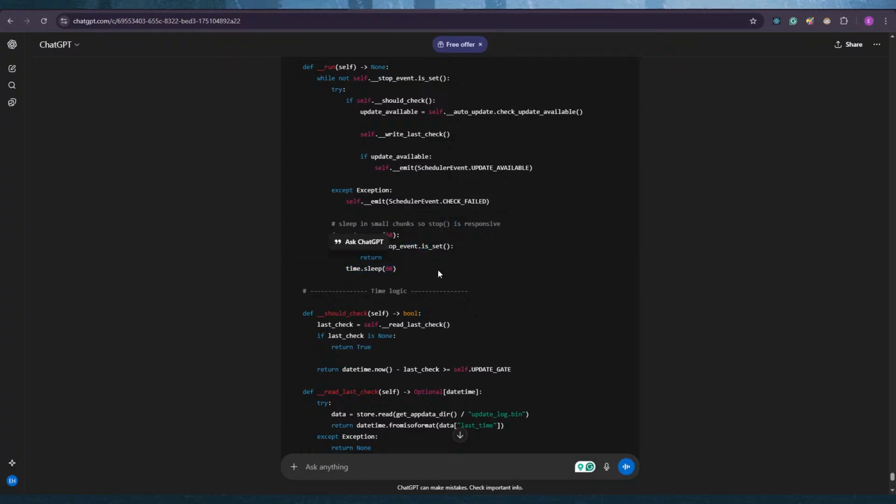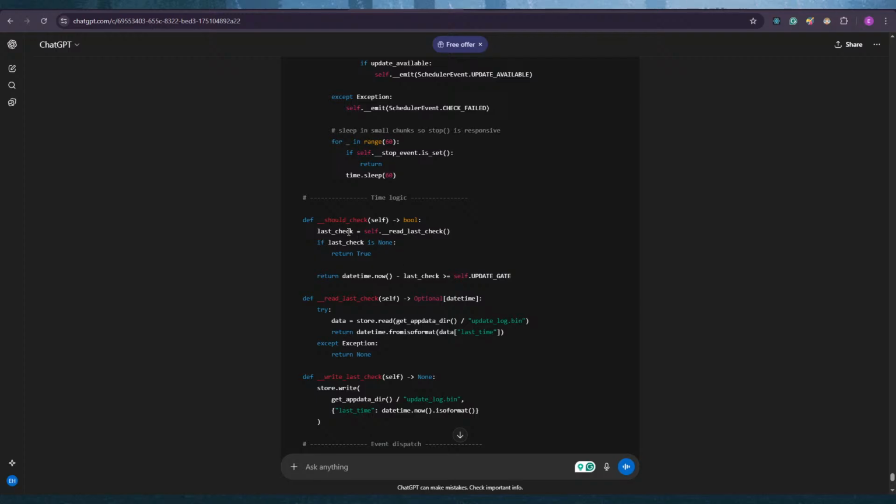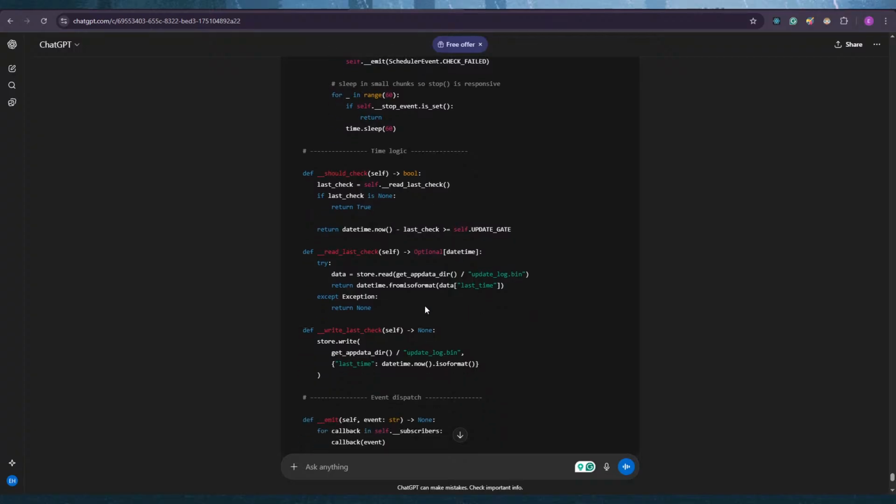Return time sleep 60. Then time logic should check. So read the last check. If last check is not done, return true. Return date now minus last check is greater than update gate. Okay, it's returned true or false. Read the last check. It says reading. Okay, that's good. It's reading the updated pin.